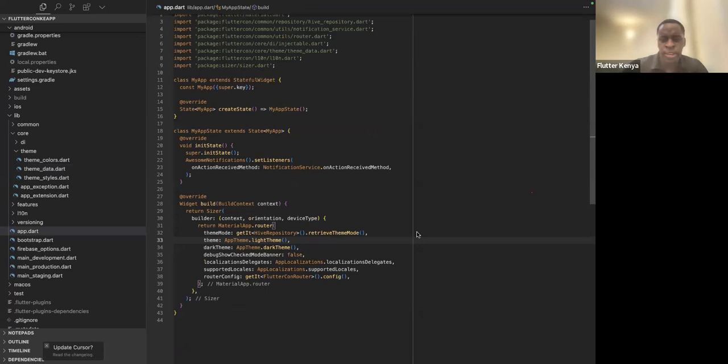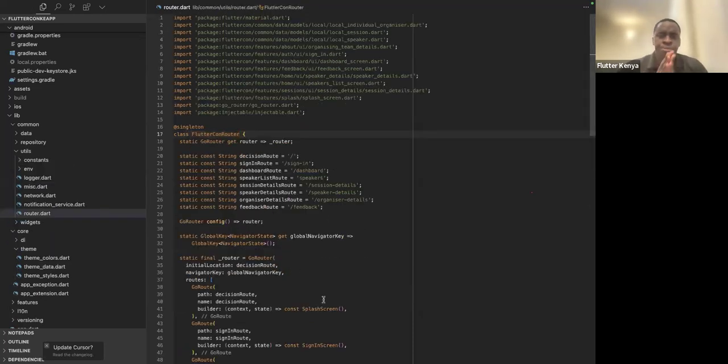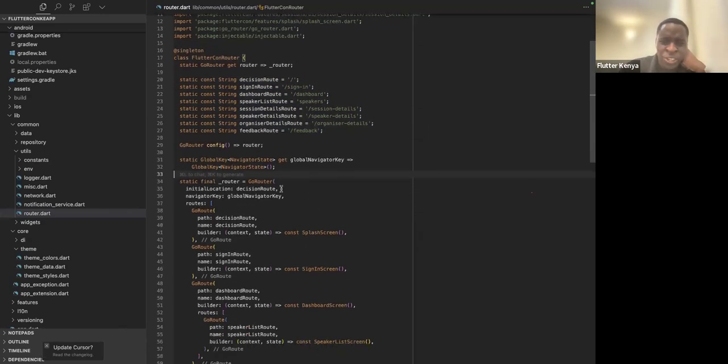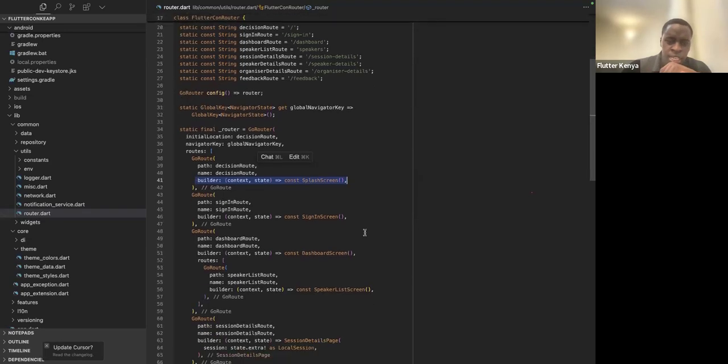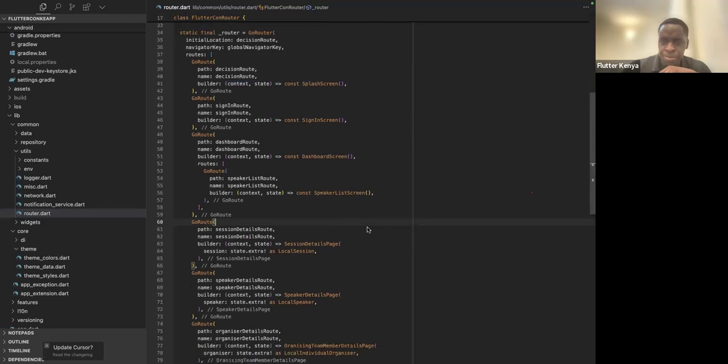Next, let's have a look at the router. So you can see how the router has been organized. You have the different parts over here. And we have the Go router here that specifies the path that's been defined up here, the name, and a builder to the screen that's being opened. This is a good approach.